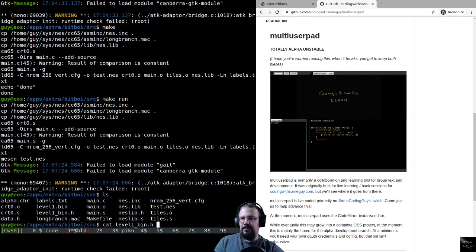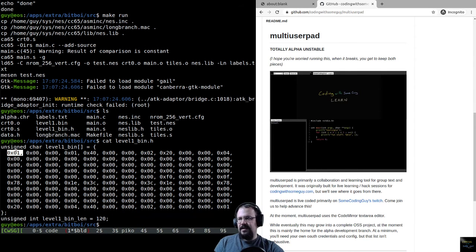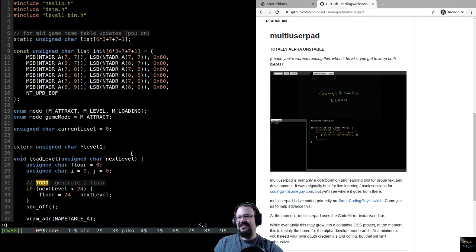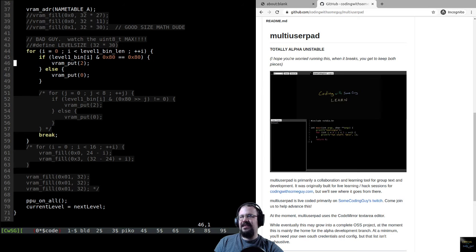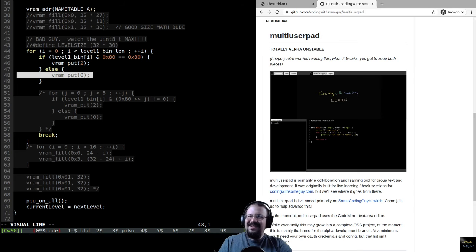Level 1 bin H. Yeah, okay, this is definitely set to 0 1. It should hit the else case. That's what I'm not understanding, visibly twitching, is that it's not hitting the else case. It's hitting the main, it's hitting here, and it's putting VRAM put 2, the up arrow. So we're seeing the up arrow on the output. That means it's taking this branch, but that's not what we want. We want it to hit this branch, which should be a black square.